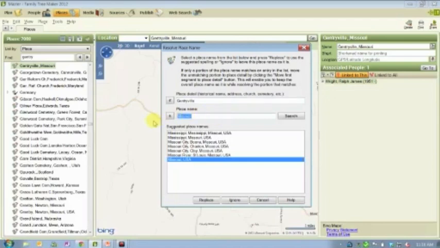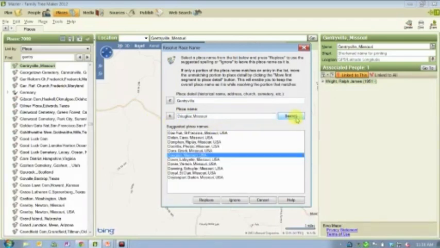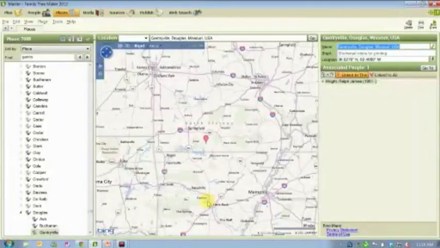I also now know that it's in Douglas County, Missouri. And so I can do a search on Douglas County, and now there's Douglas County, Missouri. I can click replace, and now it has the full thing, right? Gentryville, Douglas County, Missouri.